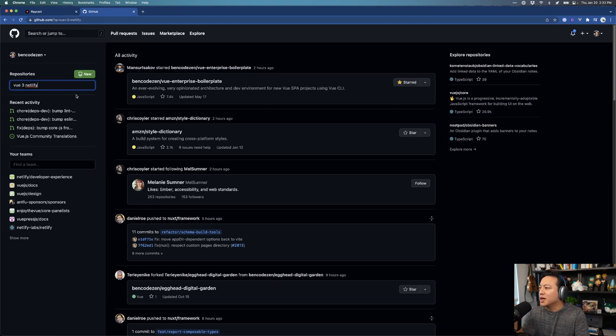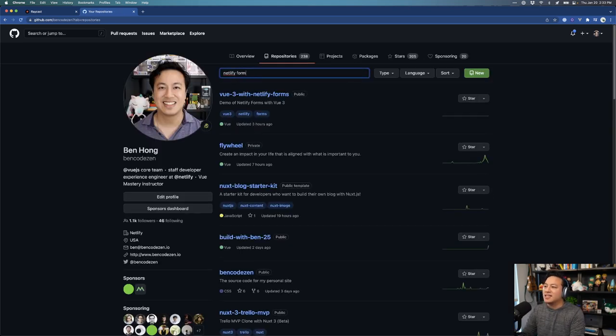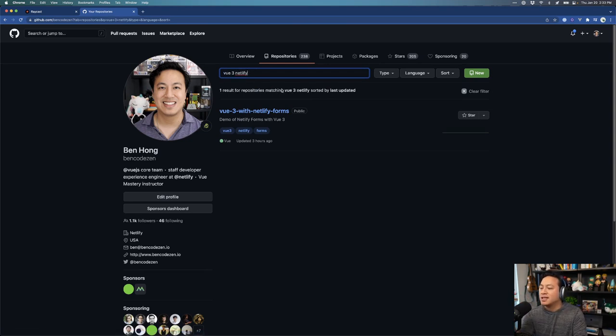Okay, apparently it doesn't show up. So that was useless. I could go here, go to repositories, and let's say I didn't see the Netlify forms at the very top. Actually, let me just do Vue 3 Netlify, the same exact term. That's weird. The same exact term shows something up on this page, but didn't show up in the widget. And even in just explaining this, that was a decent amount of work to switch context, especially when you want to move forward with something.